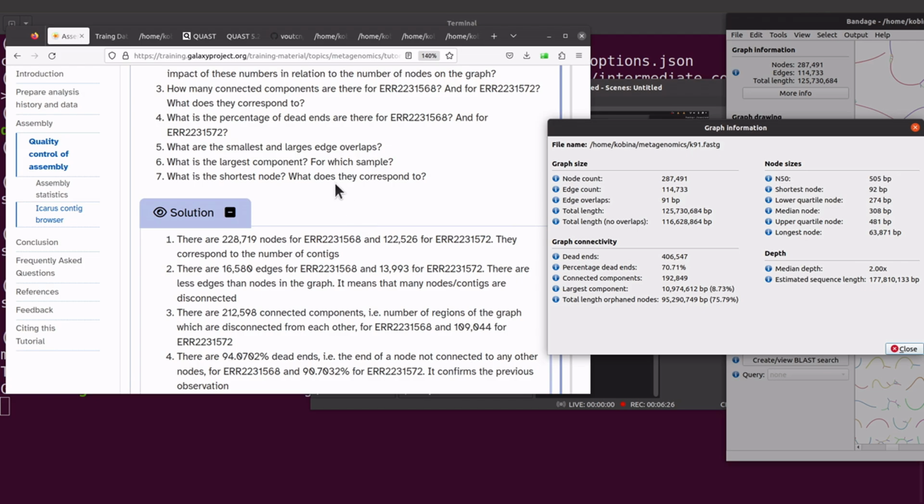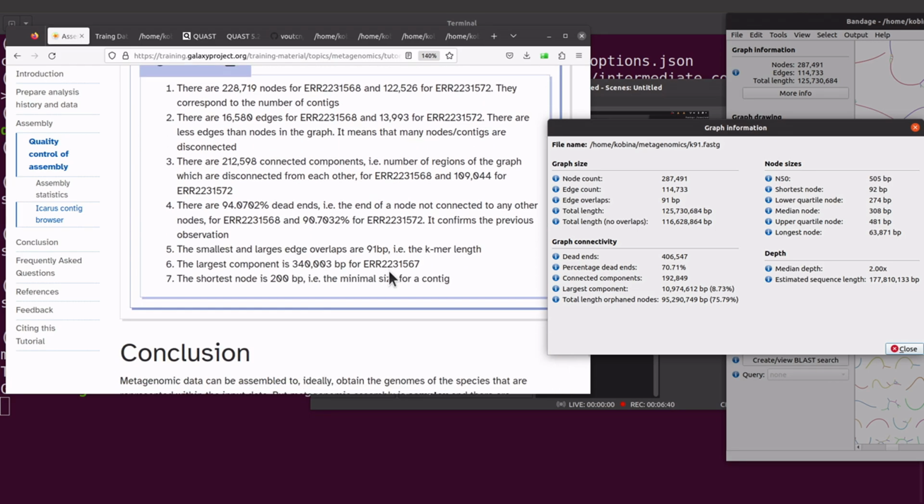And the other question says, what do the connected components correspond to? It's still for question 3. It says the connected components correspond to the number of regions of the graph which are disconnected from each other. So that's what we have.